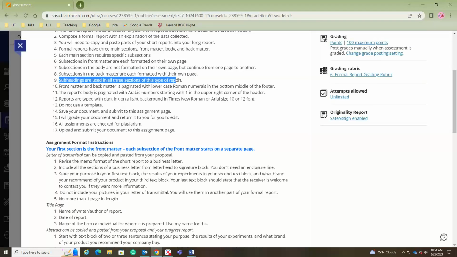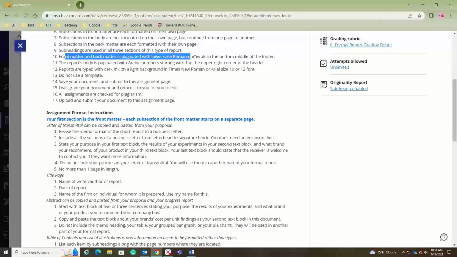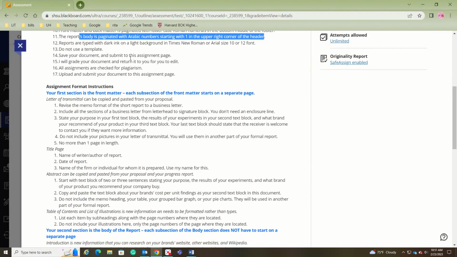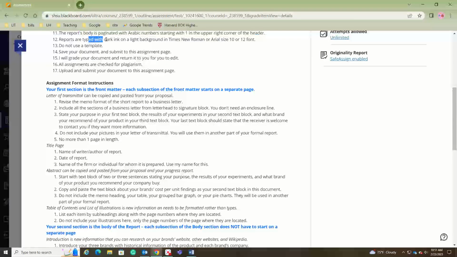You do use subheadings on all three sections of this type of report. Front matter and back matter are paginated with lowercase Roman numerals in the bottom middle of the footer. You're going to need to YouTube how to do this on your computer using your word processing program. And then the report's body is paginated with Arabic numbers starting in the upper right hand corner of the header. And of course, we're going to type dark ink on light background, Times New Roman size 10 or 12, or Arial size 10 or 12. Please don't use a template.